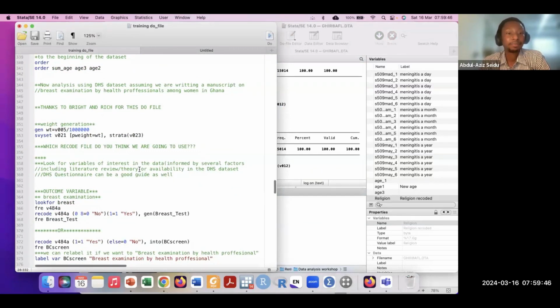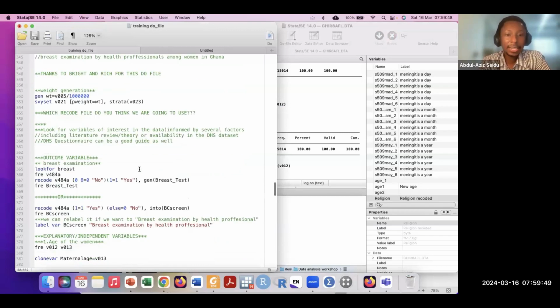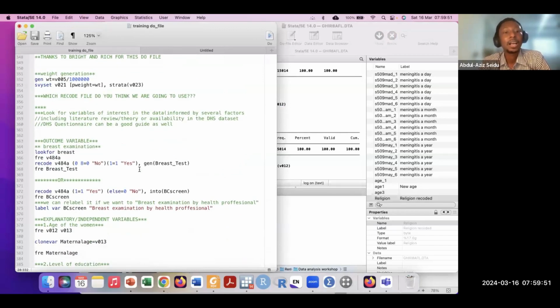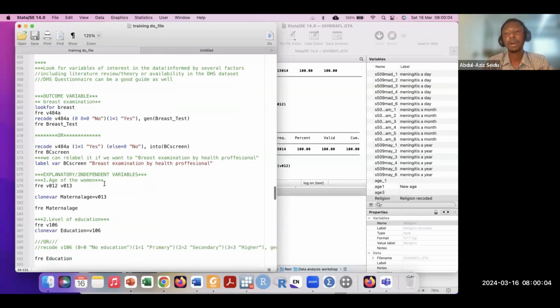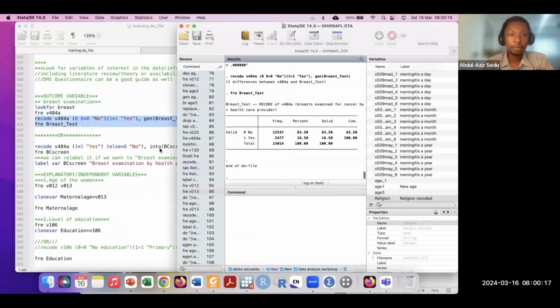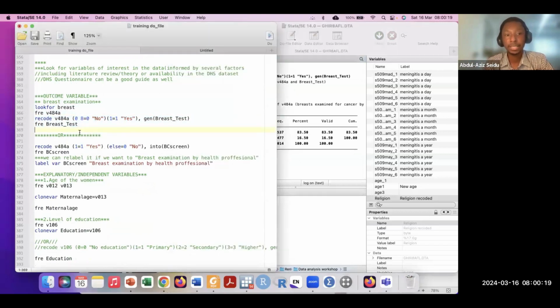now let's look at the DHS data analysis itself. Assuming we've done all our recodings, we've specified our outcome variable, which is the breast examination. And then we've specified everything in our do file nicely. All that we need to do is to now maybe highlight or run them line by line. So let me do this. So this is our first variable. So that is breast test. That is our outcome variable.